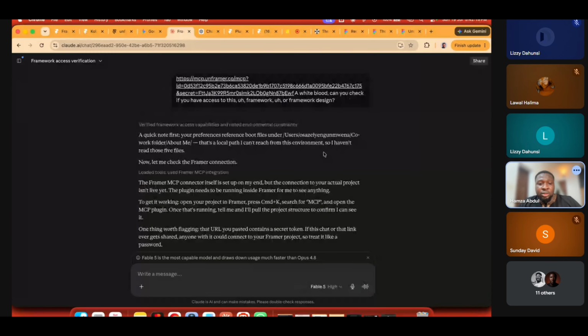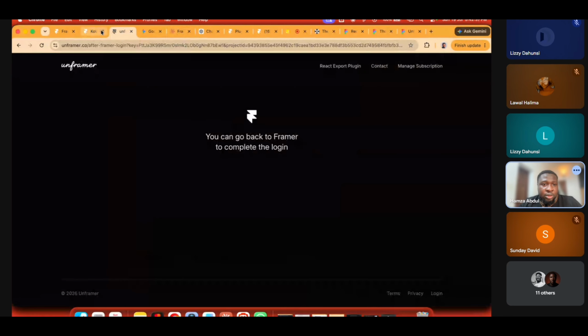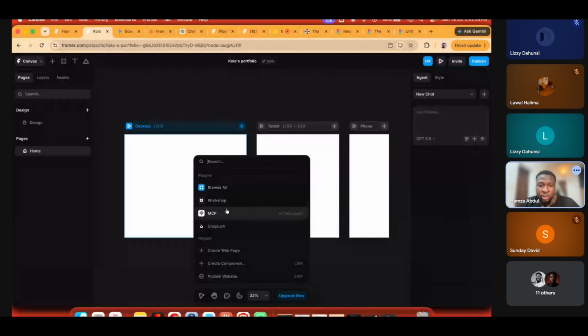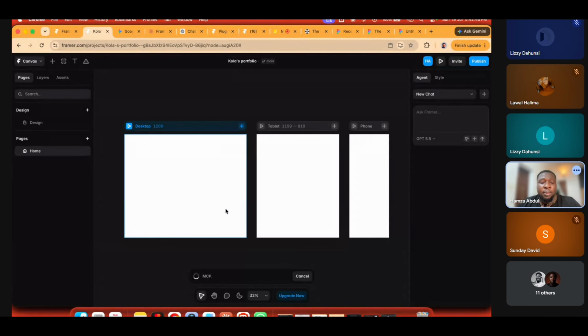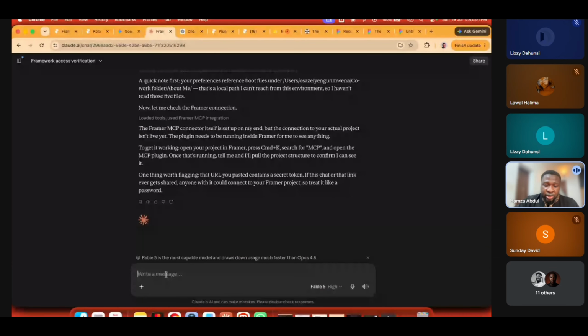Okay. So the connection to your actual project is live, yes. The plugin needs to be running inside Framer for me to see anything. Open Framer project, press Command K. It's running now. Okay, let me close it and open it again. Command K. All right. So let me try again and try again.